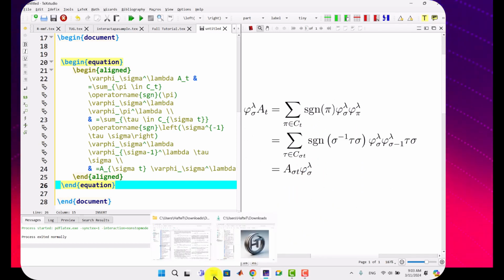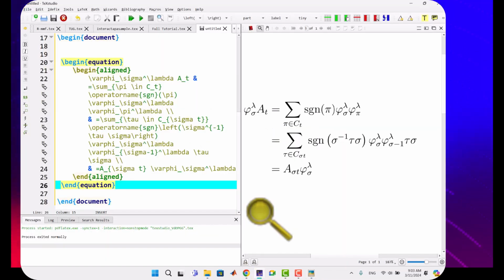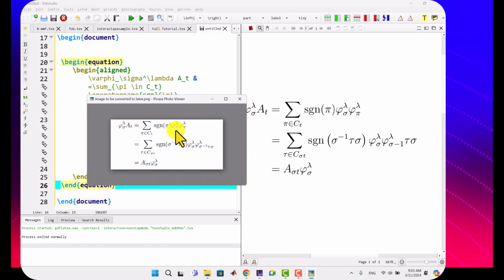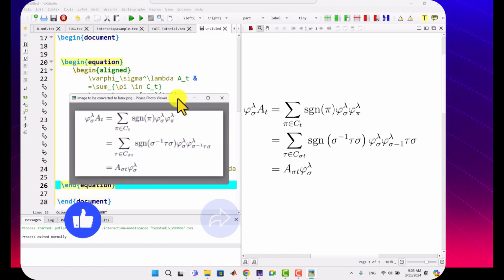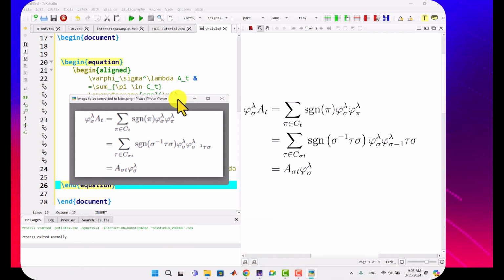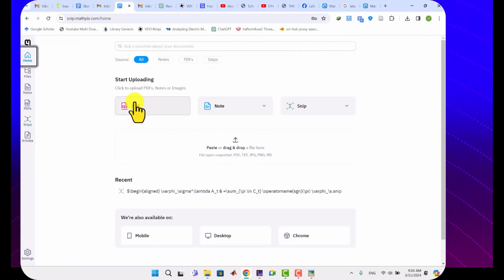Let's compare this one. Here is the desktop. Look at this. Yeah, it's a very powerful conversion. Now let's convert the PDF to LaTeX.